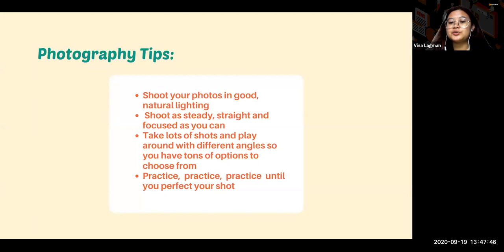First is to shoot your photos in good or natural lighting. Direct sunlight already improves the effect of the photo when we shoot it. Second is to shoot as steady, straight, and focused as you can, so we shouldn't be shaky. It just takes practice. Point out what your subject is. Third is to take lots of shots and play around with different angles, so you have tons of options to choose from. And lastly, practice until you perfect your shot.